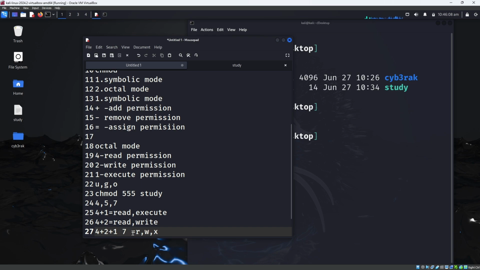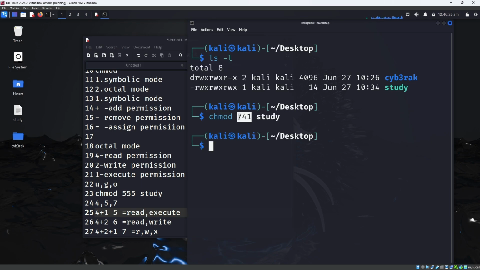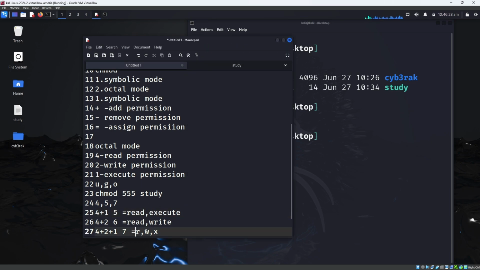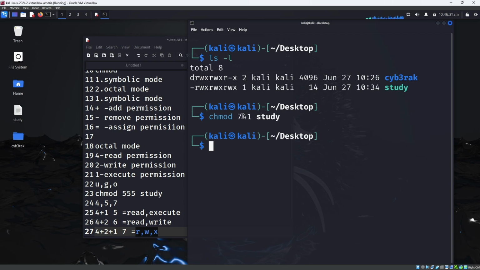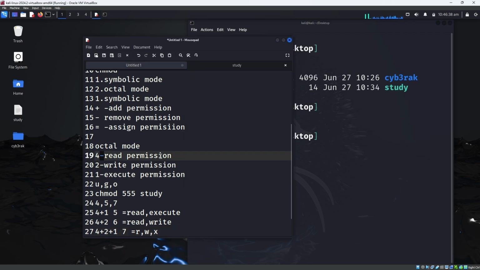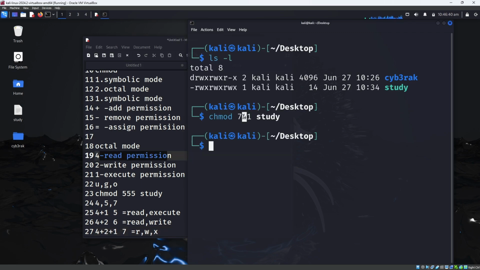If I enter 7, that means it has read, write, and execute permission. 4 plus 2 is 6. When I enter 6, it has read and write permission only. 4 plus 1 is 5. When I enter 5, it has only read and execute permission. When I enter 7, 4, 1, 7 stands for read, write, and execute, and the first digit stands for owner. Owner has read, write, and execute permission. And 4 stands for read permission, so the group has read-only permission.